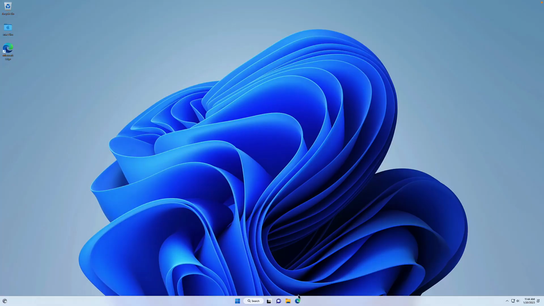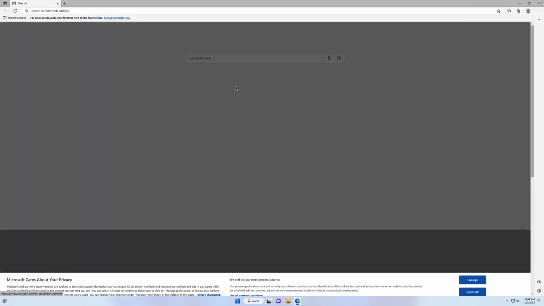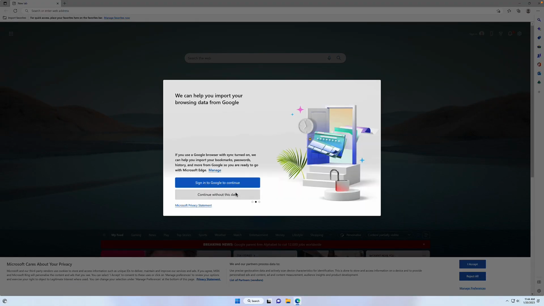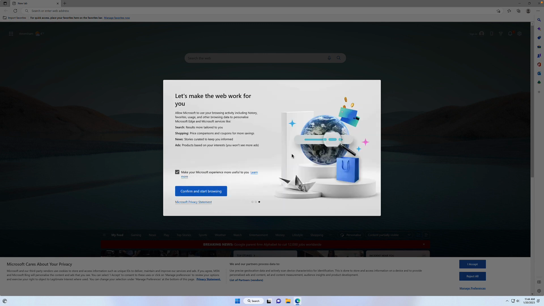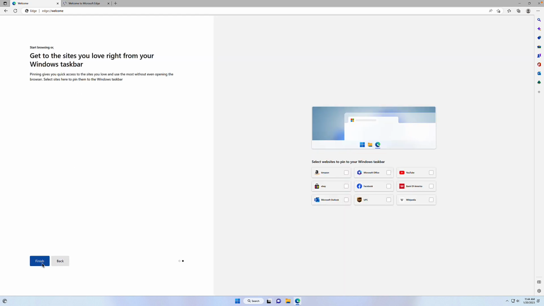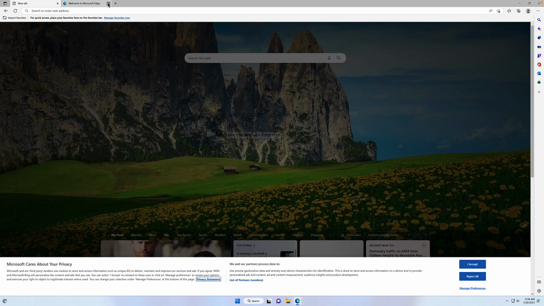So I'm actually doing this on a brand new Windows installation. I literally just set this up a couple of hours ago. So let's see how it goes. And to be honest, I don't actually use Windows all that often, so you guys will probably be more familiar with it than I am. But let's see how it goes.